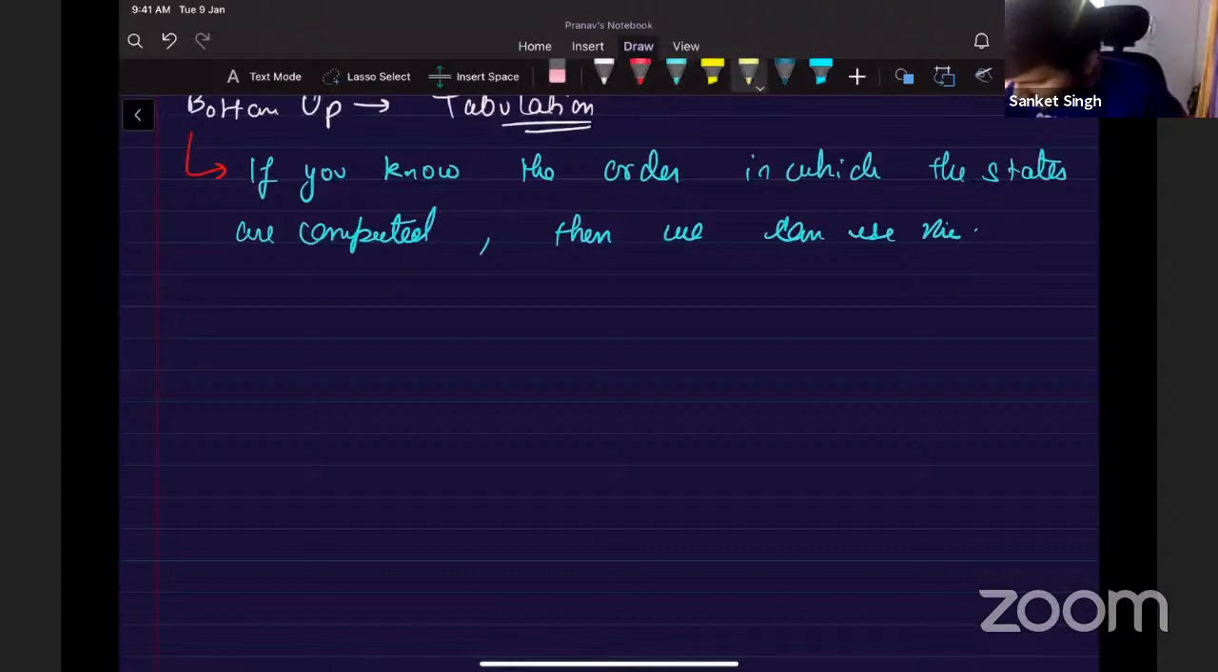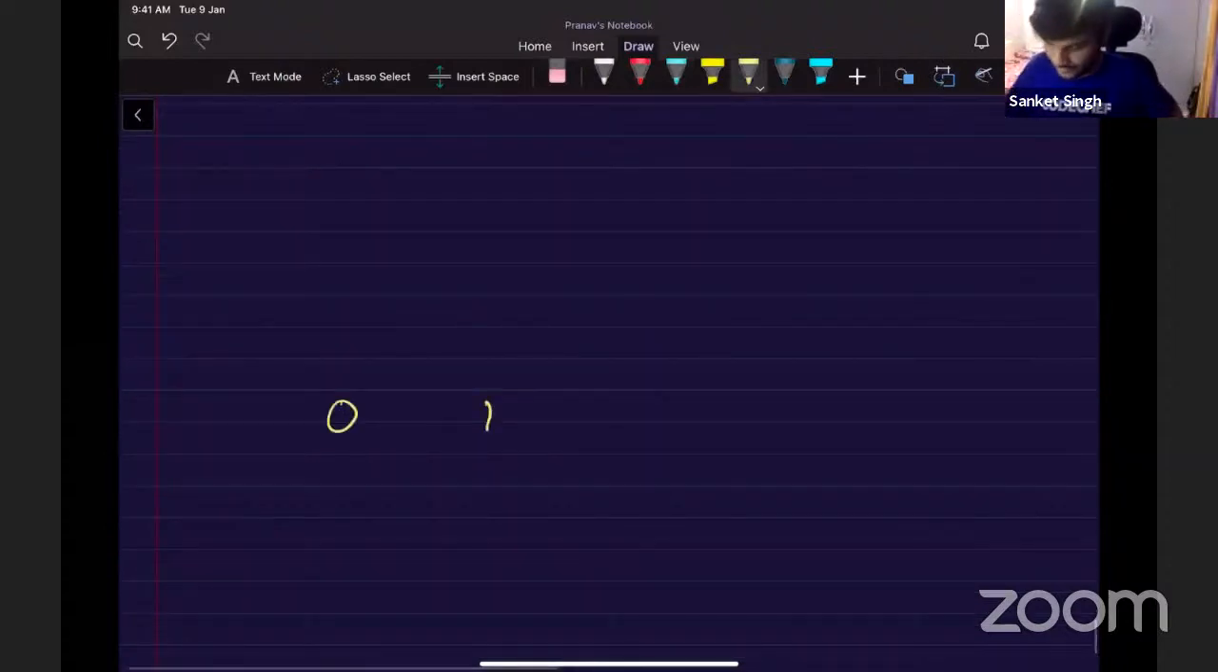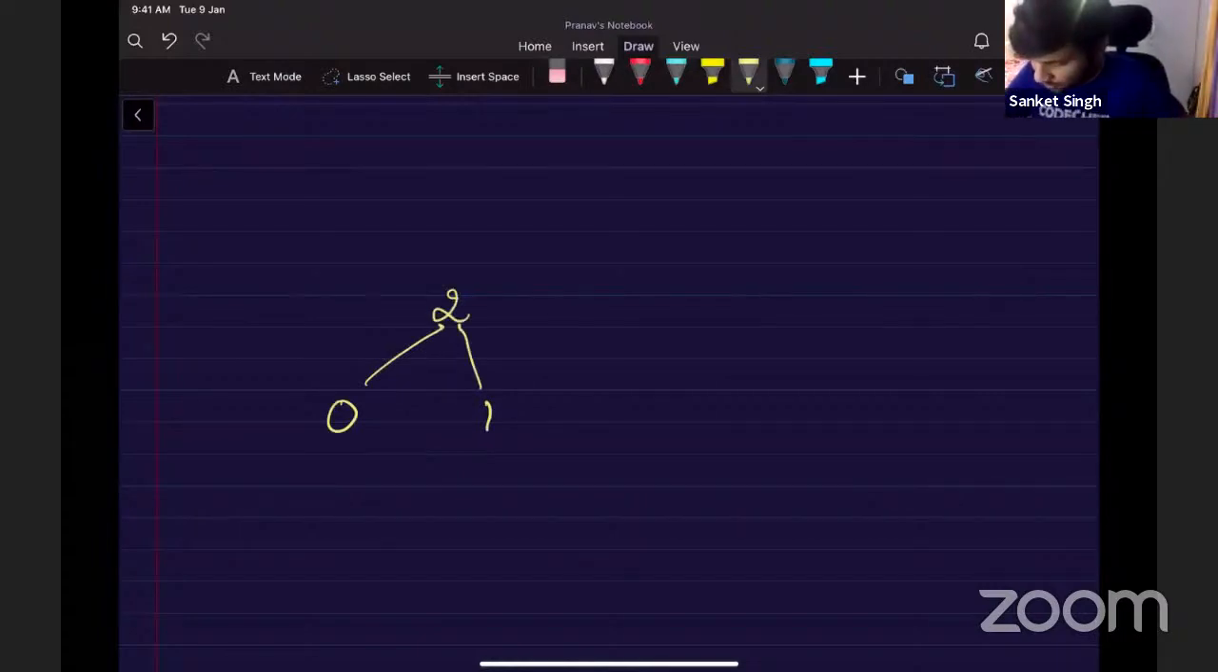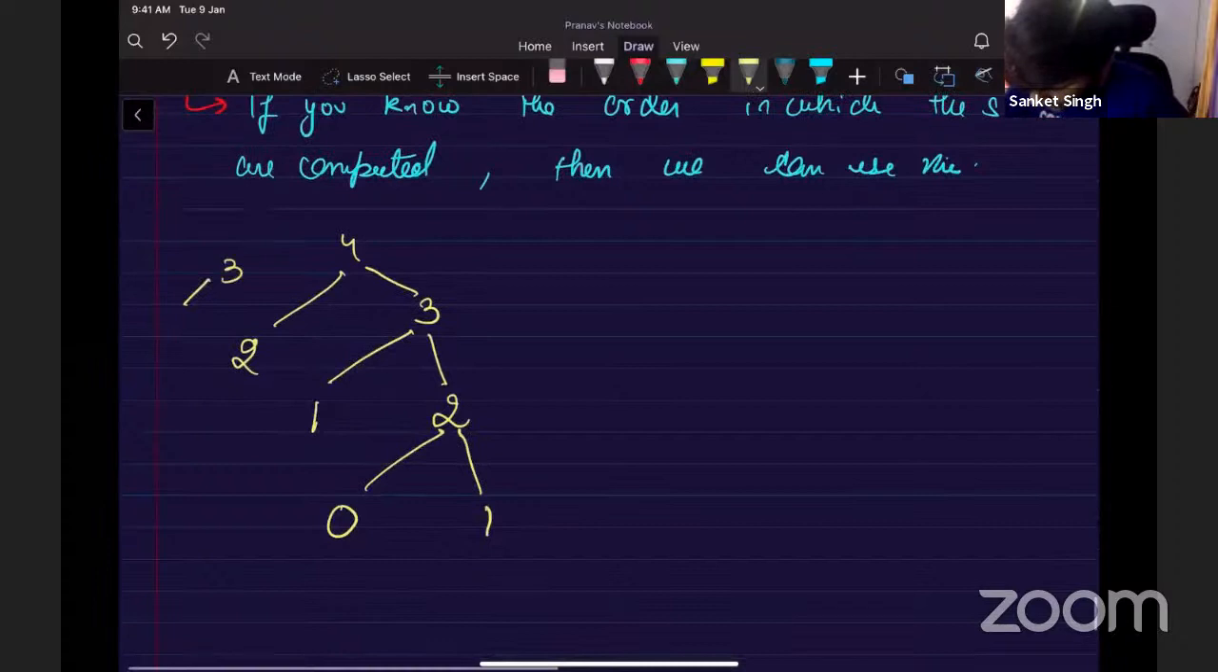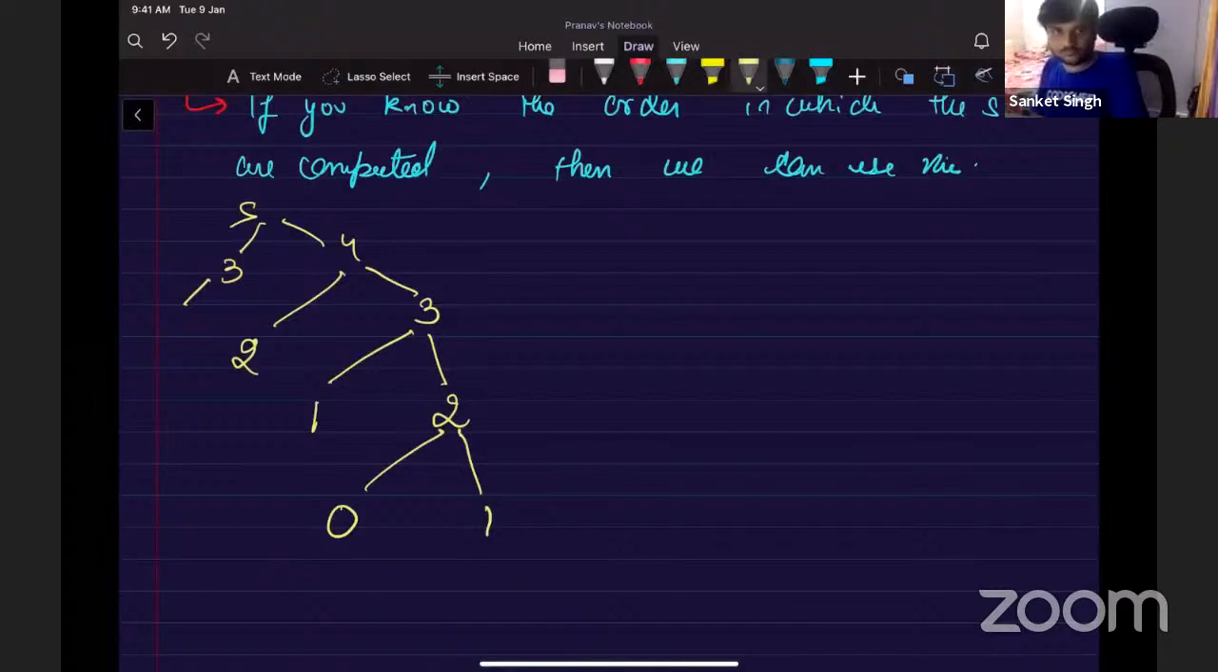If I know the value of the 0th and the first Fibonacci, then I can build the second Fibonacci. If I know the value of the first and second Fibonacci, I can build the third Fibonacci. If I know the value of second and third Fibonacci, I can build the fourth Fibonacci. If I know the value of third and fourth Fibonacci, I can build the fifth Fibonacci. Can I say that? Say yes or no. In this way, we know the ordering in which Fibonacci is getting computed. Say yes or no.